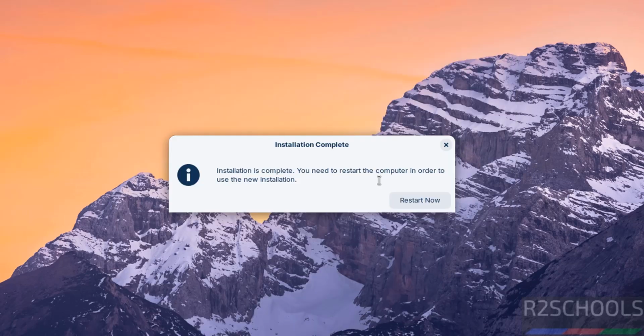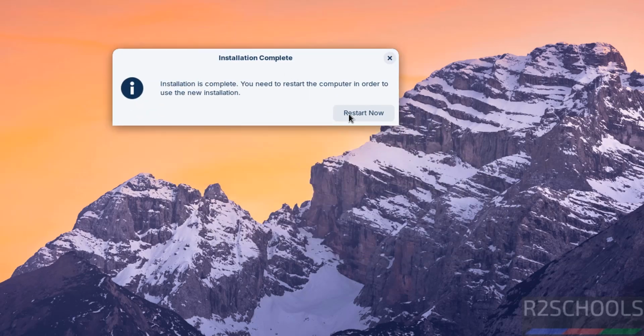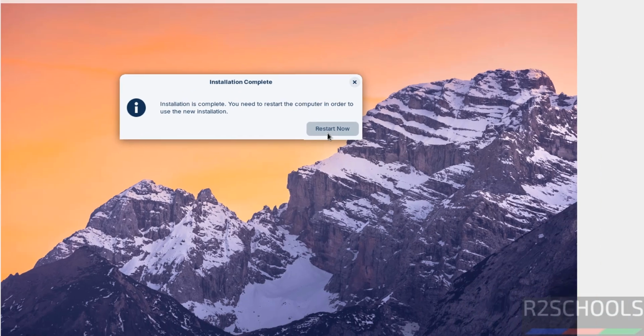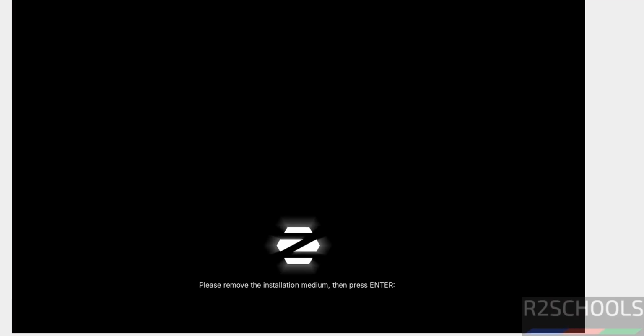See, installation is completed. Now we have to restart. So click on restart now. If the cursor is grayed out, just press the right control key on your keyboard to release the cursor. See here, please remove the installation medium, then press enter.